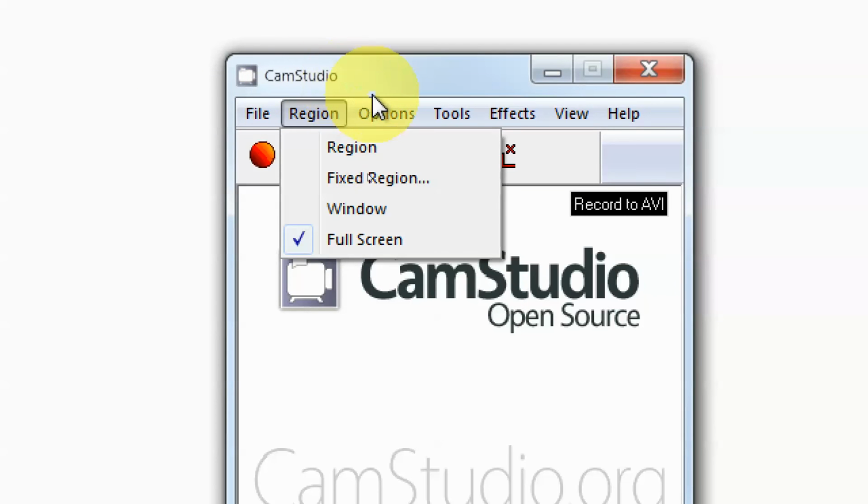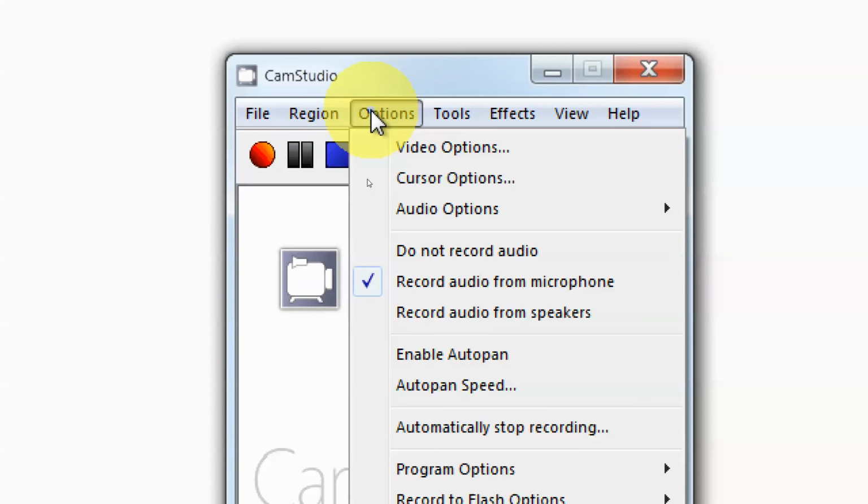Now the second thing we want to check is under options. Normally it will say do not record audio, but we obviously want to record audio. If you're using a laptop, you will most likely have a built-in microphone, so check record audio from microphone. If that doesn't work, try record audio from speakers. And if that doesn't work, then you probably need to get some type of microphone. Otherwise, apparently your computer doesn't have anything to record audio.